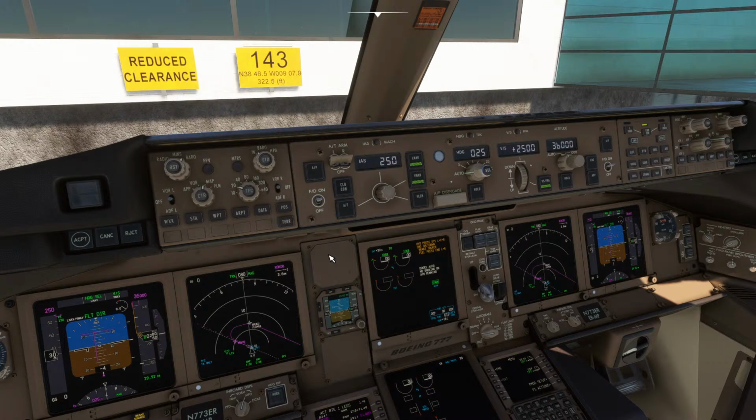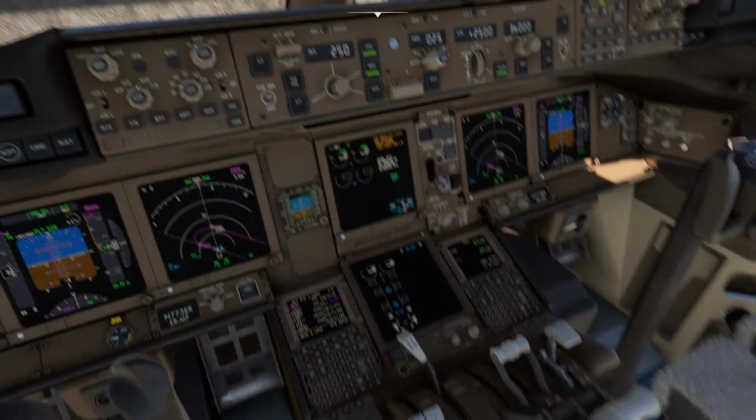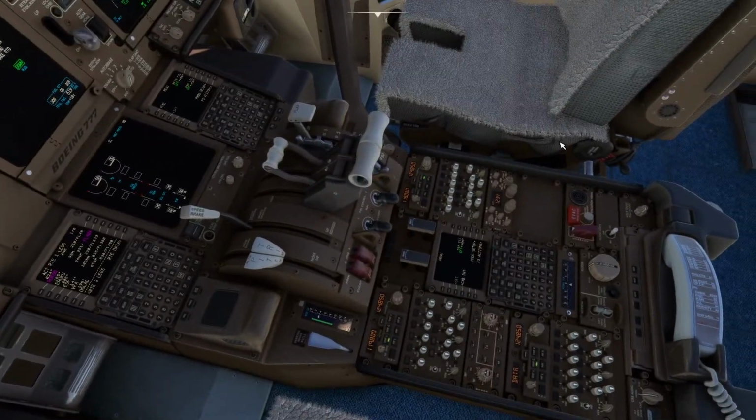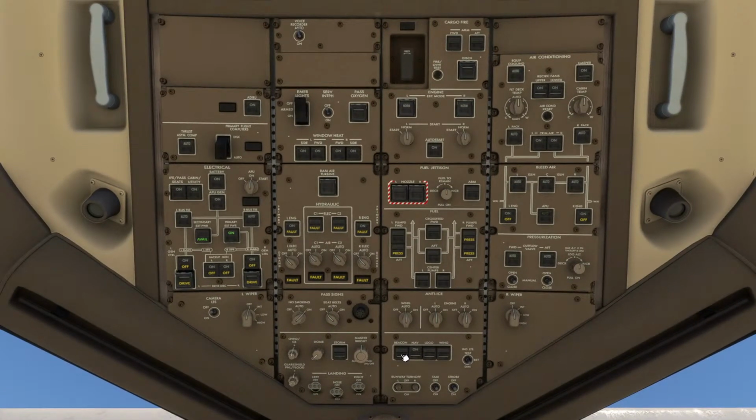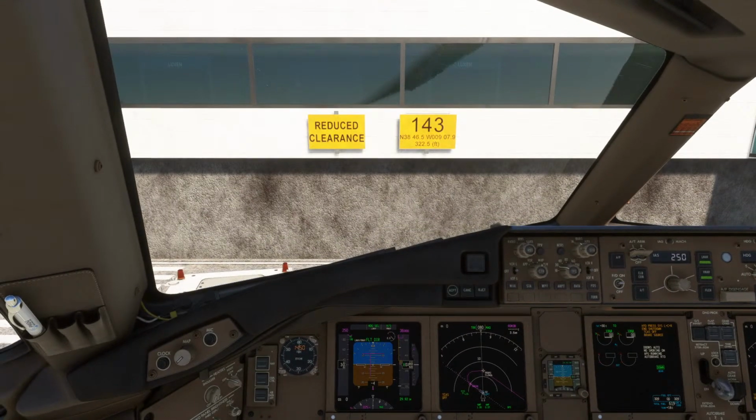Okay, so auto throttles are armed. So we've done that bit, so we can go and set rejected takeoff as well while we're here. We can put the transponder on standby for the moment. So then overhead, put the beacon light on, and the fuel pumps can go on. And we can push back. So we'll press Shift and P.